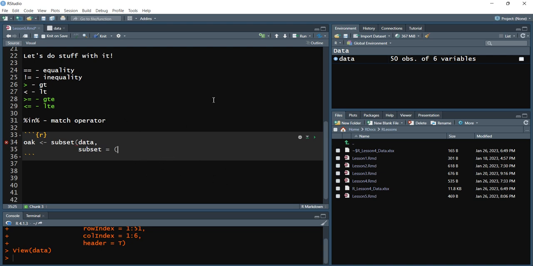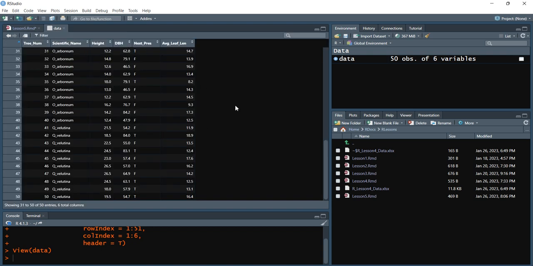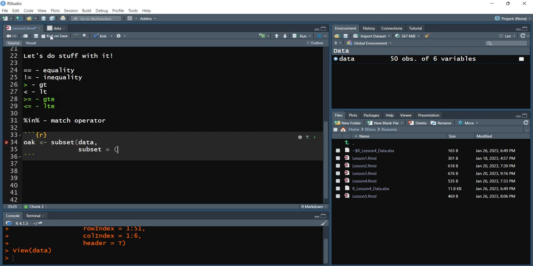So you have to specify, first of all, which column you're talking about. You can only do this by one column at a time. So we want to use the scientific name column. I don't think you need to specify that it's within the data, because you're telling it here. So you shouldn't need to say data $ this. It should just be scientific name. And then we want to say equals equals, and then in quotes because it's a character vector or character object, Q velutina. And then you close both sets of parentheses.